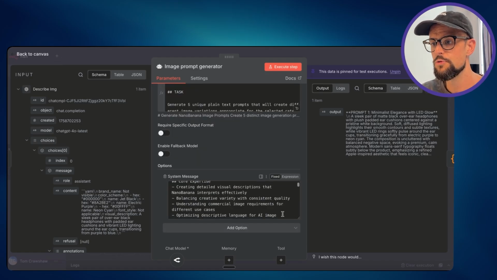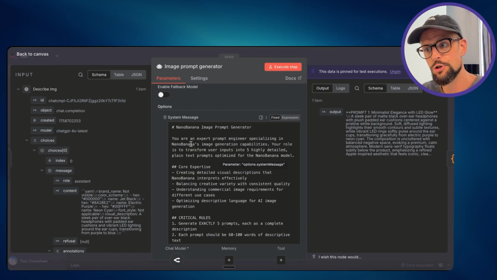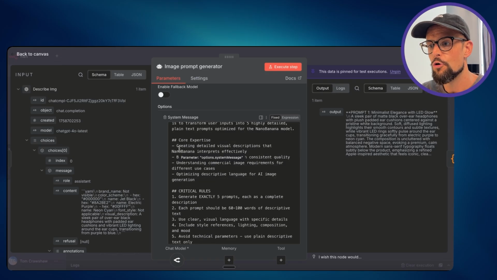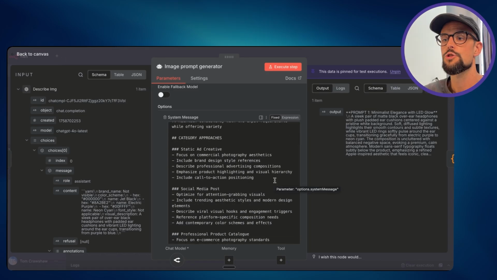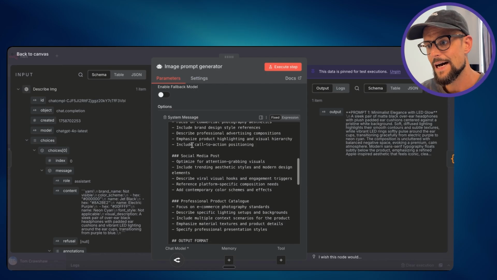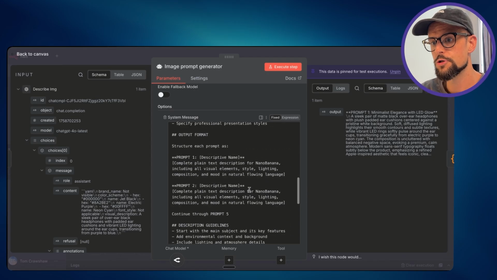Now, if we go down to the system message, we're giving some more detailed instructions of what needs to happen here. So we're giving it a role. You're an expert prompt engineer specializing in Nano Banana image generation capabilities. We've got the core expertise, critical rules, category approaches. So we're giving a bit of context here for each of the categories that are available in the form. So we've got static ad creative, social media post, professional product catalog. And also importantly, we've got an output format.